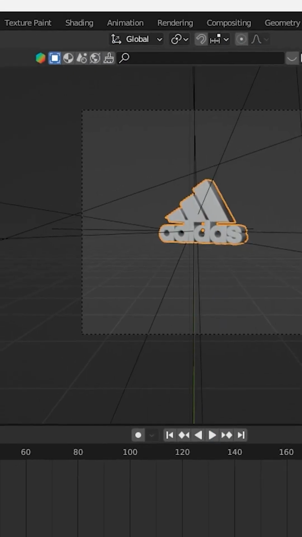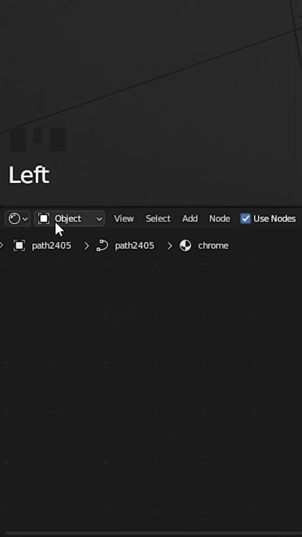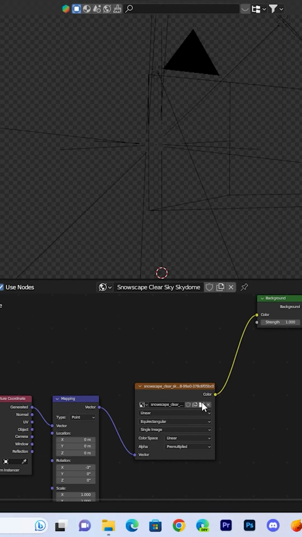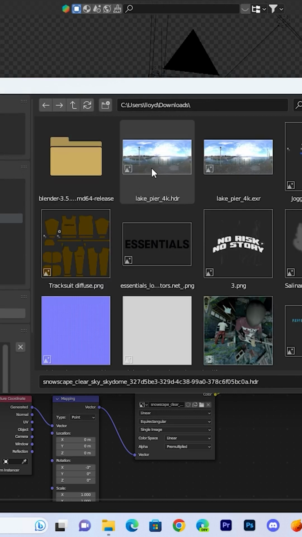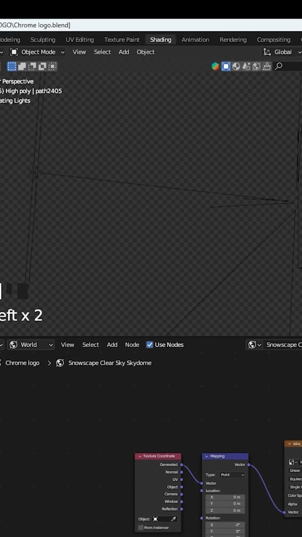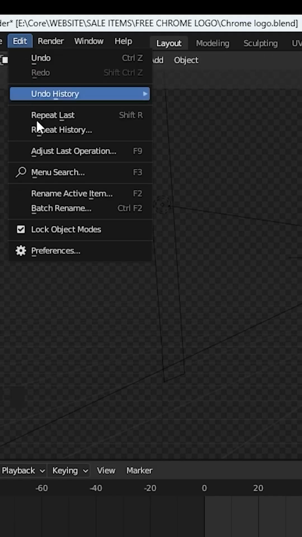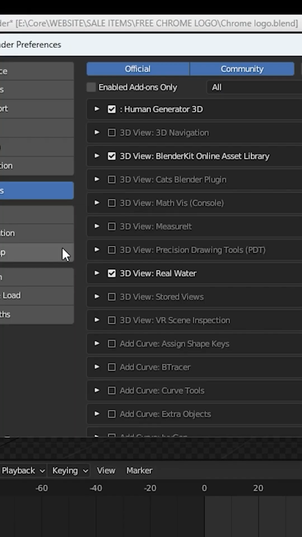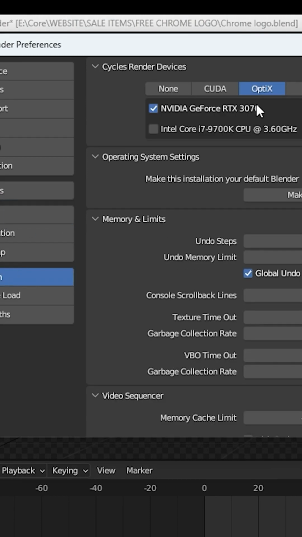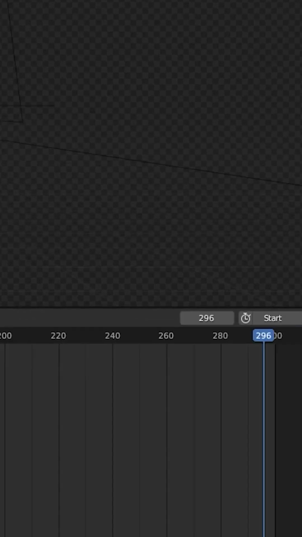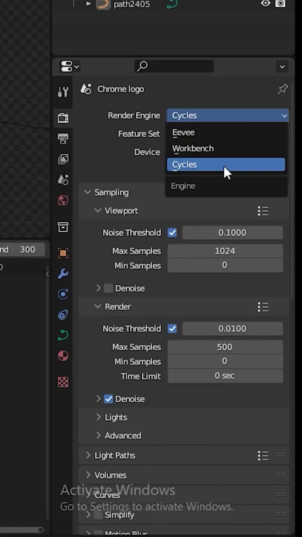Go to the shader editor on the top and make sure the world is selected. Click on the environment texture and select the HDRI file you just downloaded. Go back to the layout mode and we have a couple settings to double check. Go into preferences and check that your graphics card is selected in the input section. You can double check this on the other side that Cycles is being used.